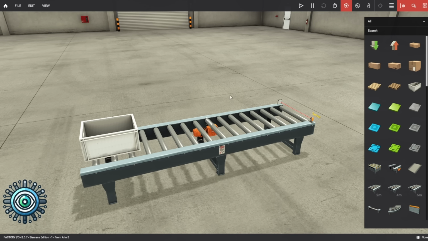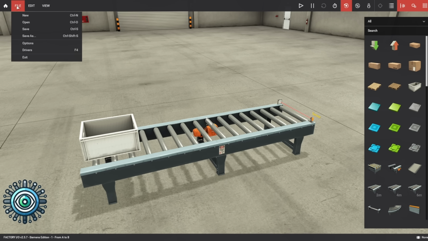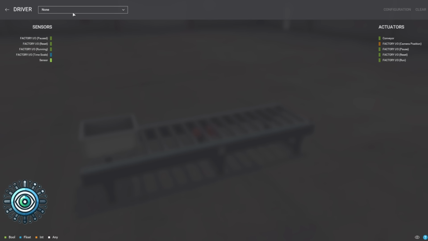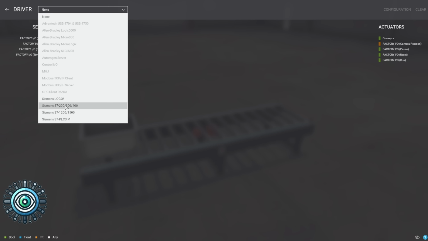So in order to connect Factory IO to both our virtual PLC and to the programming environment, we need to go into File and to Drivers. And here where you see driver, it's going to say none, and we need to select our PLC SIM controller or driver.